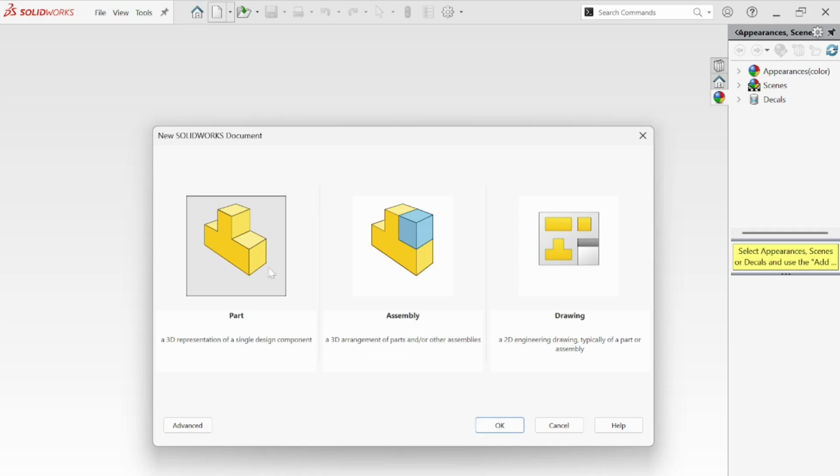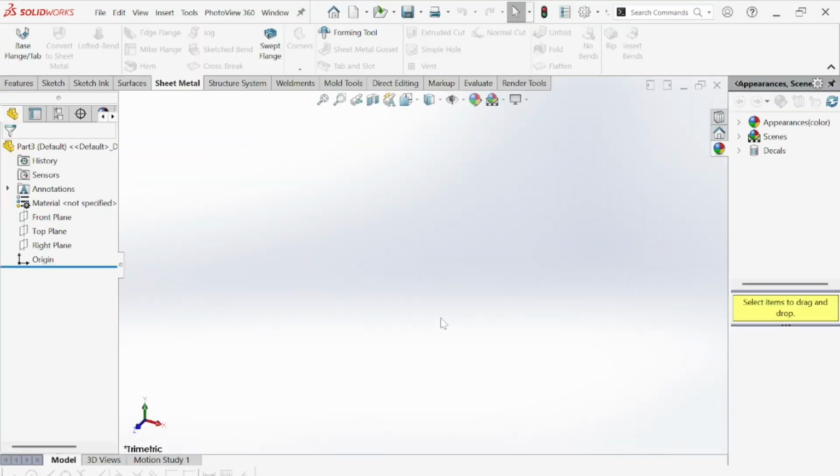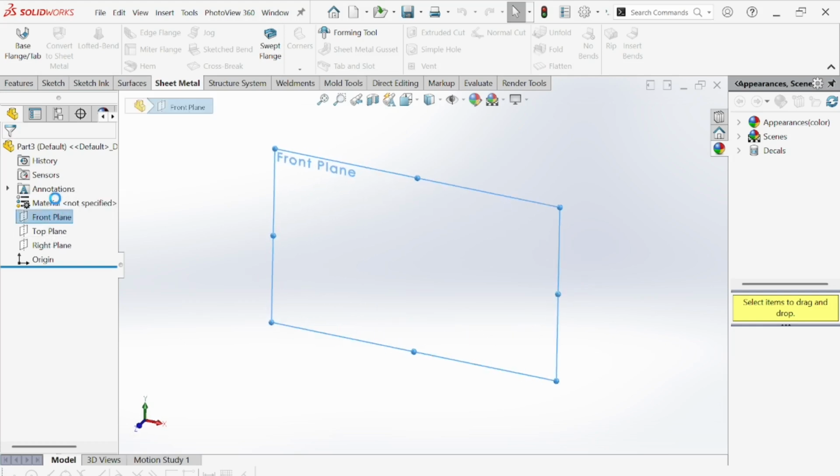Now you have to go to Part, because first of all you have to create a part, and after this you can do something. Now you have to define the dimension, so in which units you are going to work. Simply we will select MMGS, millimeter, gram and second. Now here you see MMGS is selected. Now we need to select a plane. Let's select the front plane. I think the front plane is fine.